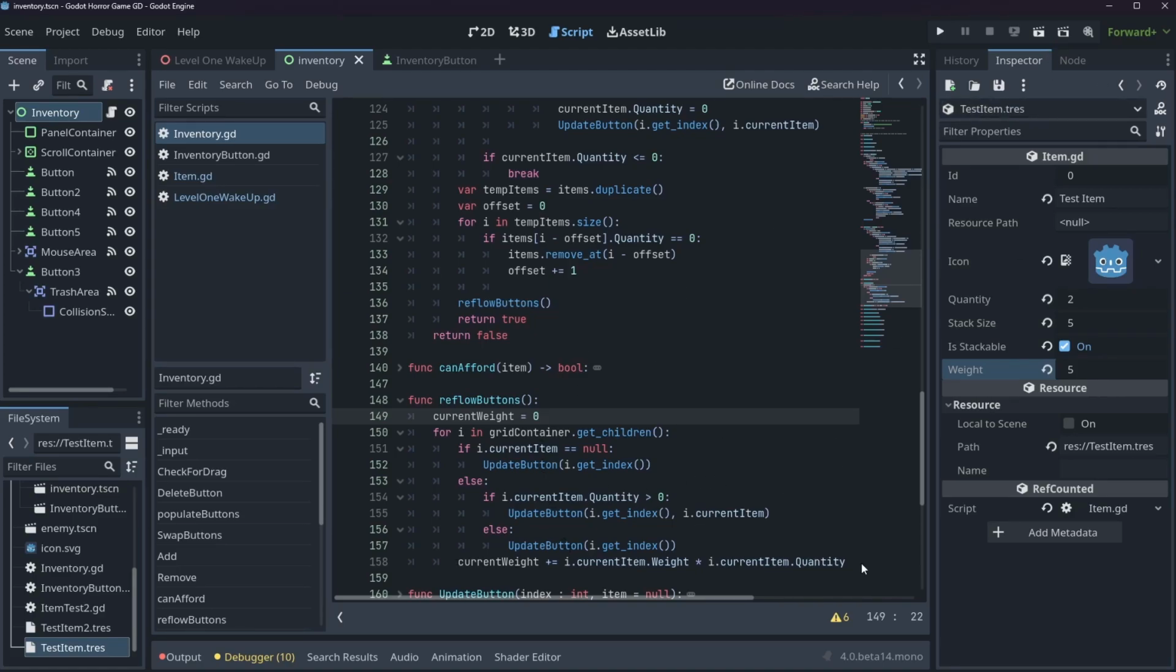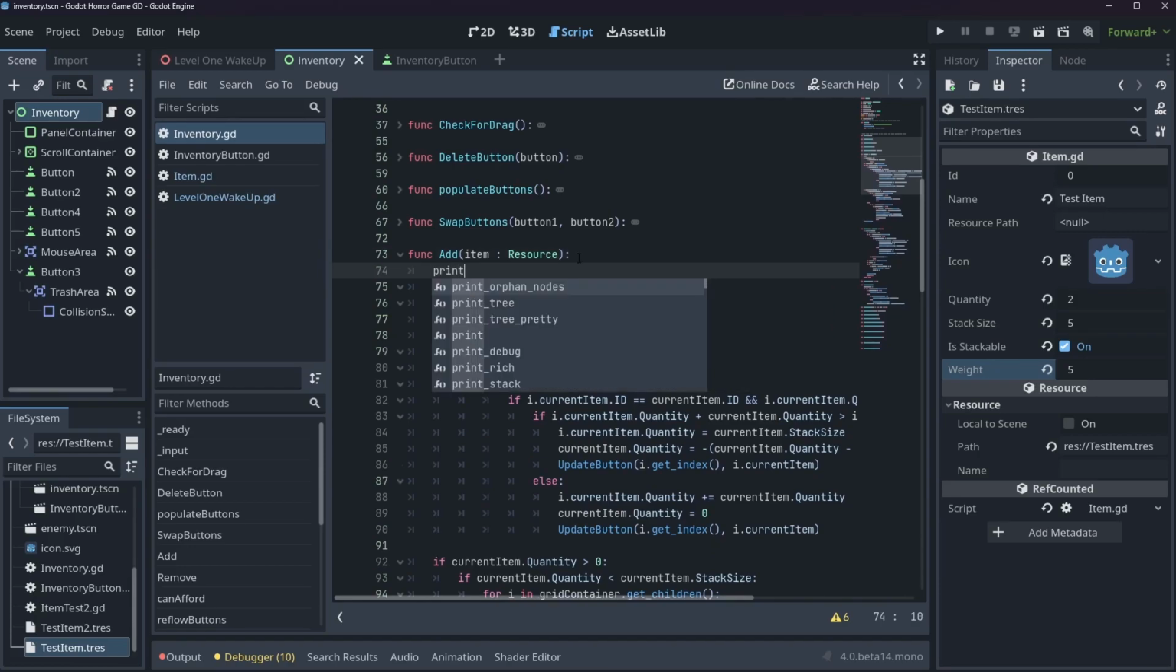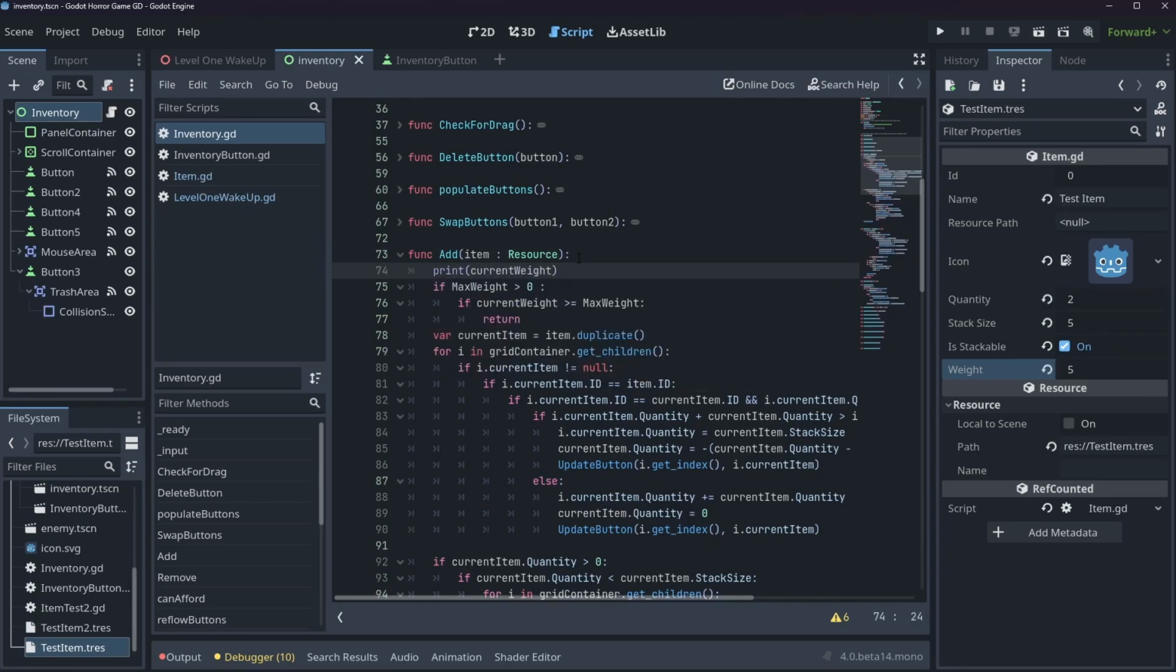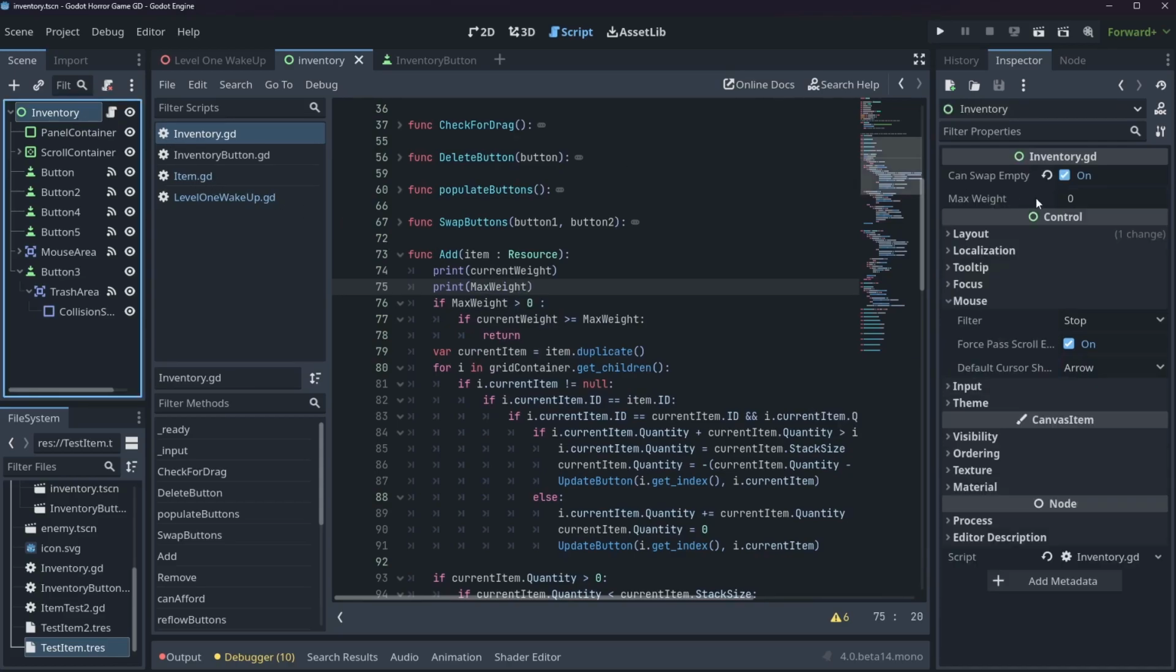So now if we just print what our current weight is on our add, so let's come up to our add and just print our current weight. So I will do it right here, I guess. So print current weight, and I'll also print my max weight as well. And I'm going to look at my inventory real quick. My max weight is 0. So right now, this should not care about how much weight we have.